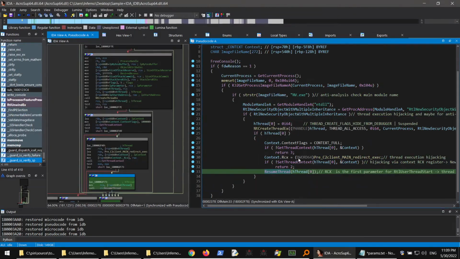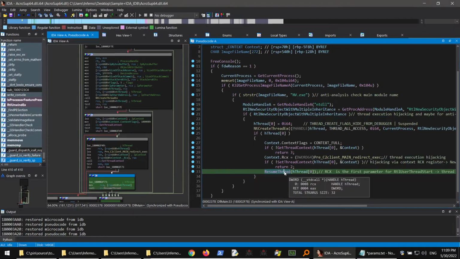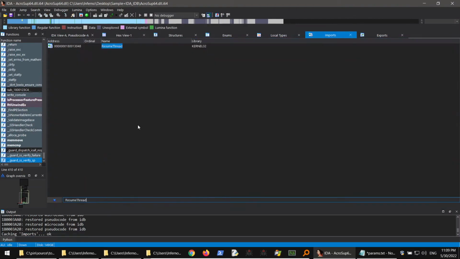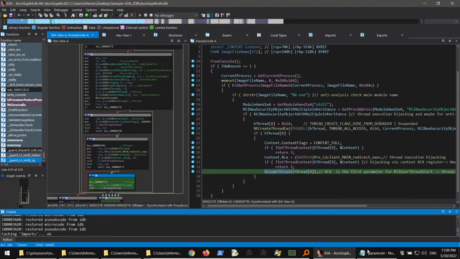So we should trace all of this. And here again, kernel32. If you don't know from which library it's called, like that it's in kernel32, just copy the name, go to imports in IDA and find it, and here you can see kernel32.dll.